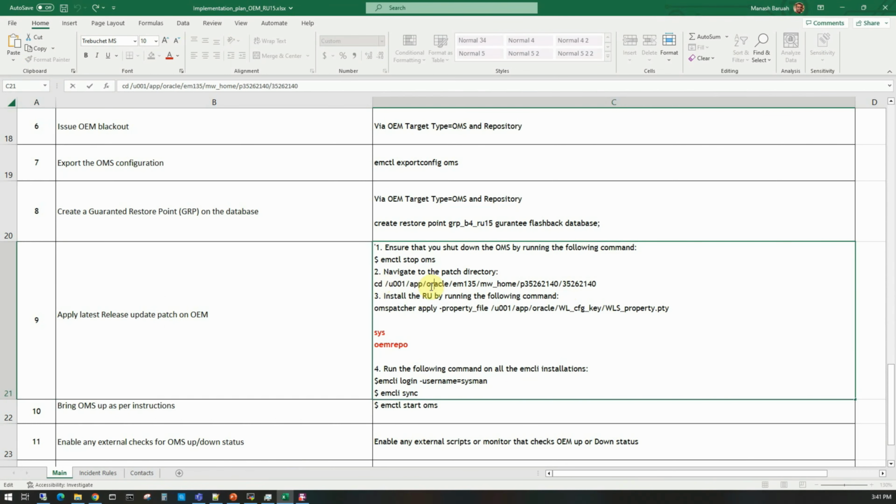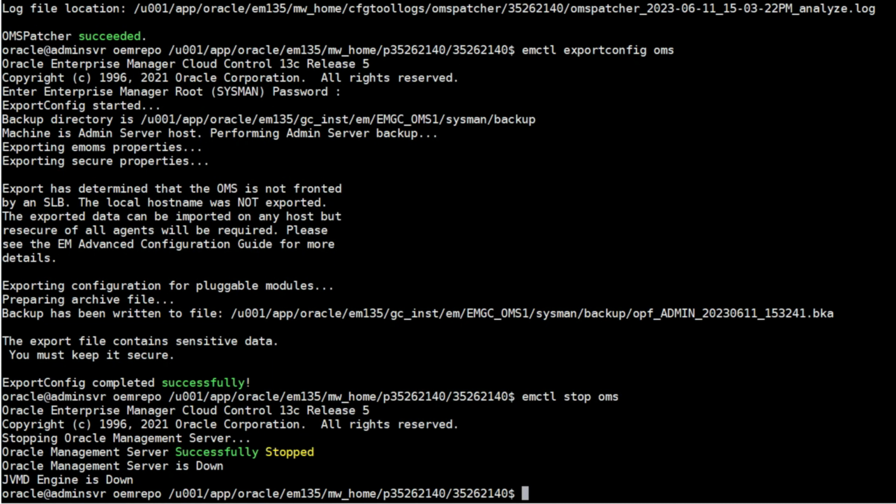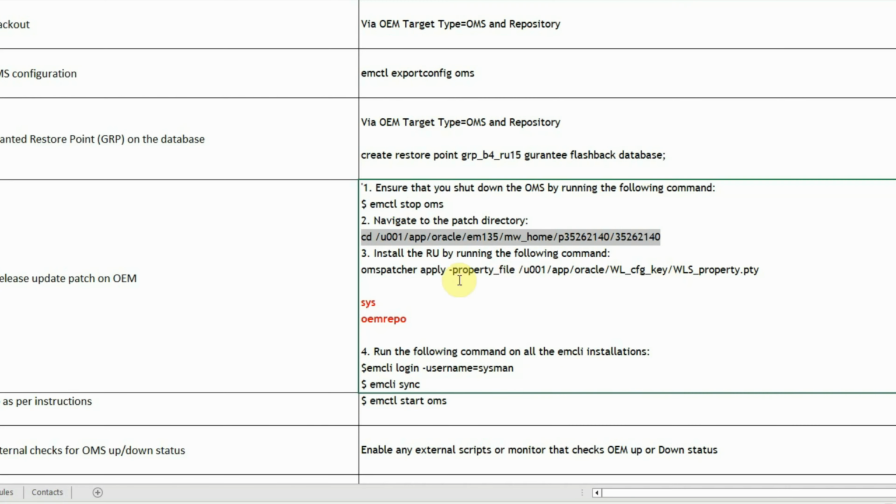and we'll change directory to the patch directory. We'll simply copy this line and go back to our SSH session, and we see that we are already in that location. This P352624140 is called the patch stage directory, and under that, this is the actual patch directory. And then we will install the RU by running the command OMSPatcher apply -property_file, and here we are mentioning the property file.